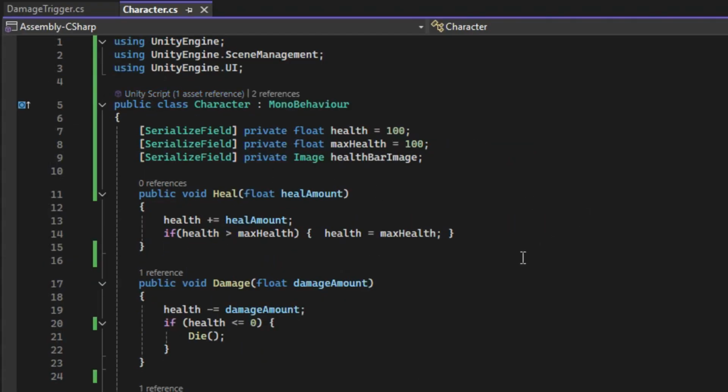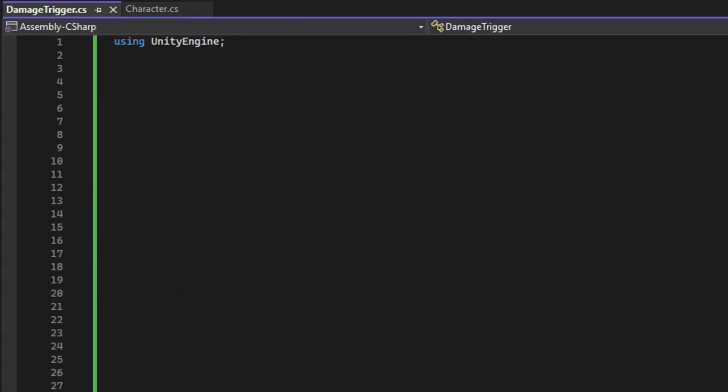That's the Character script. To go with the Character script, I also made a DamageTrigger script. This is for anytime you have an object that needs to be able to damage a character. It can be a trigger, which means it's like a collider that you can go through, but if you do, it triggers the event. And in this case, it will do damage when you go into this object.